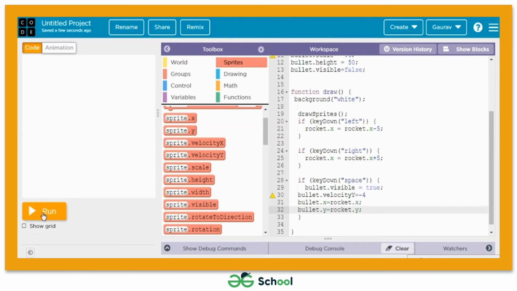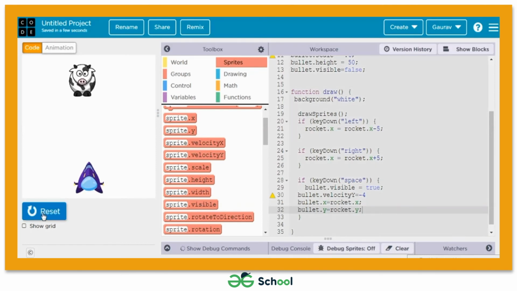Right. Now when you run this game and hit the spacebar key, you will get to see the bullet coming out from the rocket. Every time the user hits the spacebar key, he will be able to see the bullet coming out from the rocket like this. Fine.